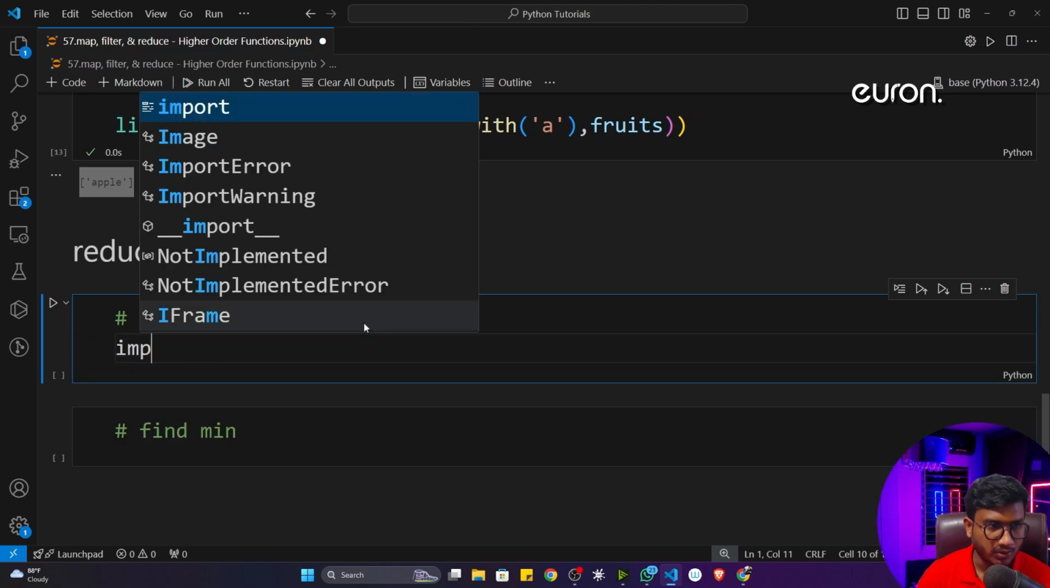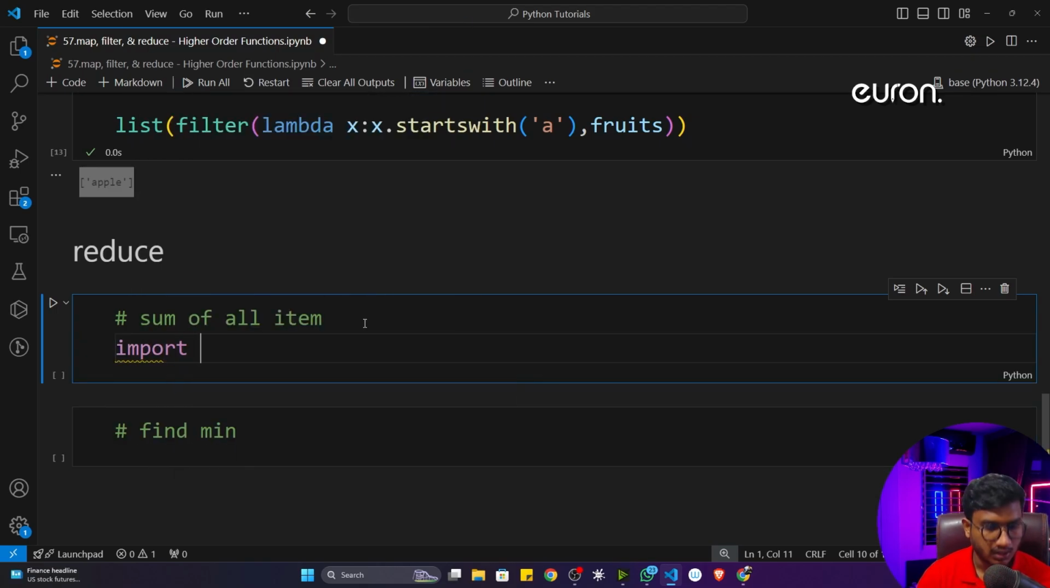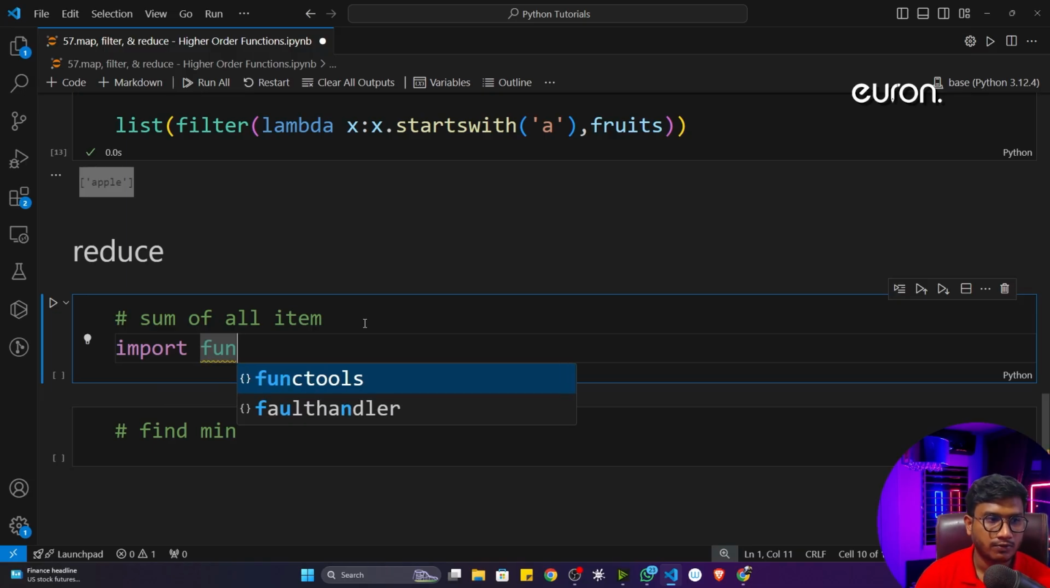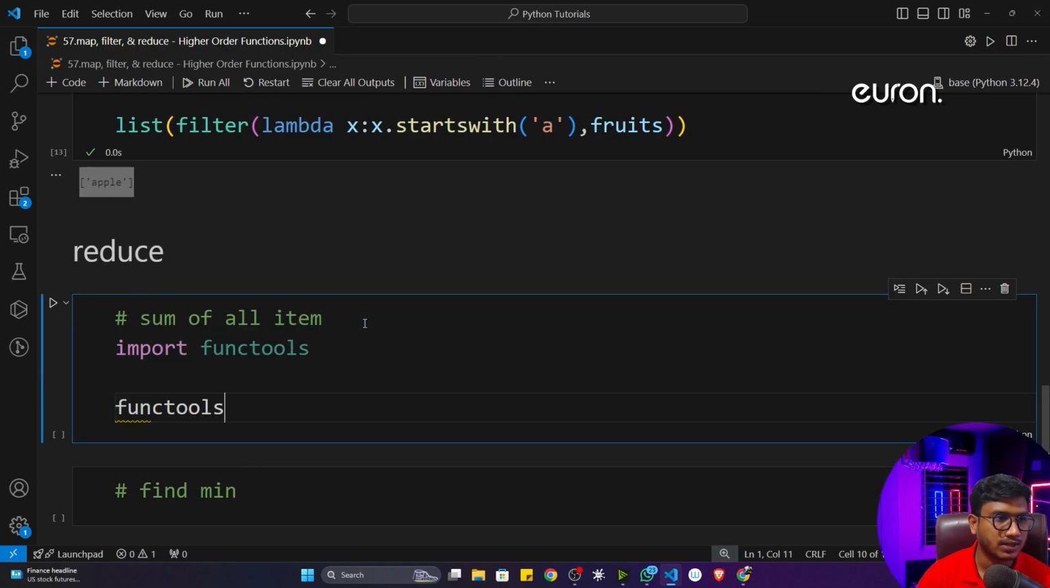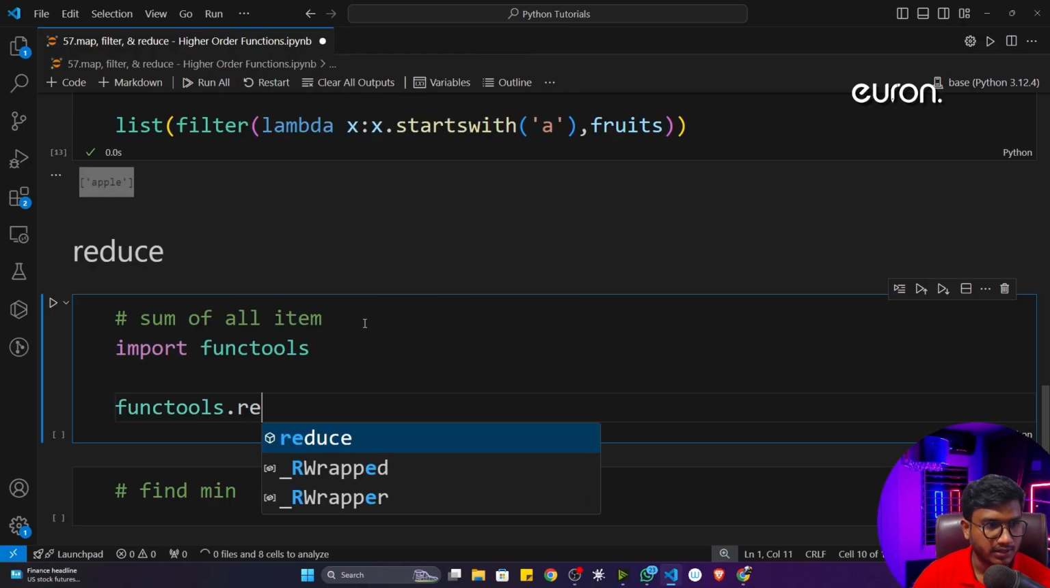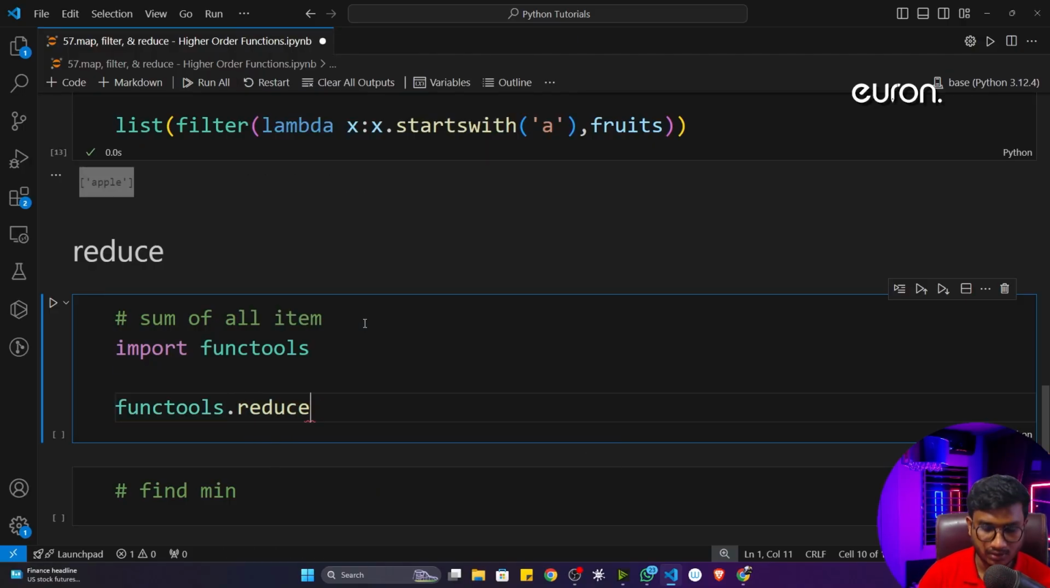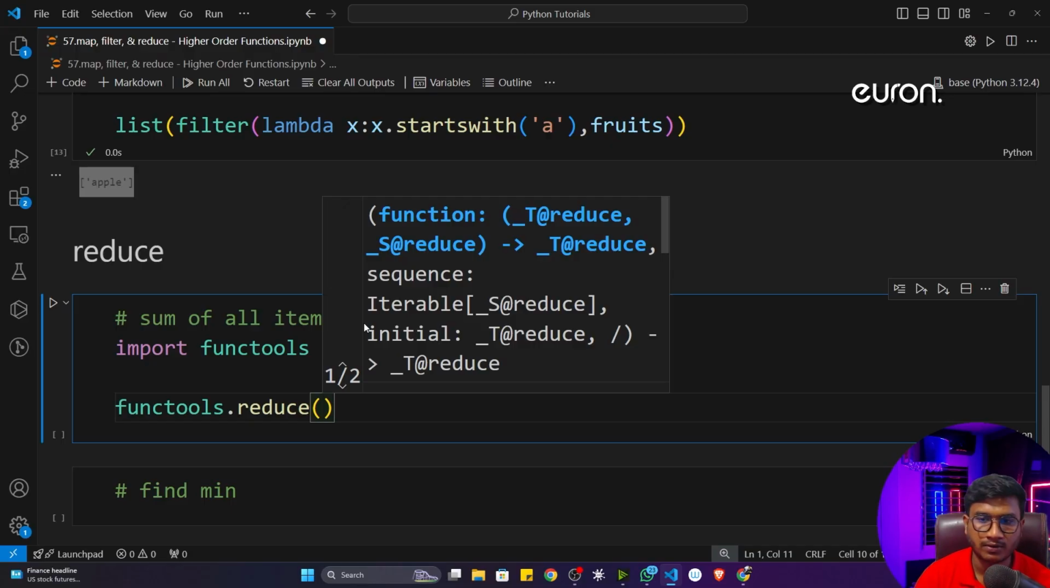For this, you have to import one library called functools. This is the library you have to import, and from functools itself, you have to call this particular reduce function. Inside functools, you have the reduce higher order function.